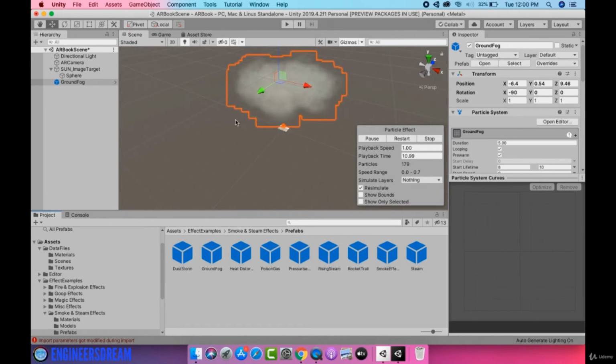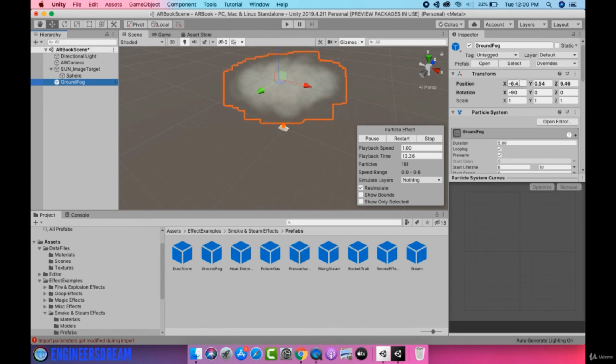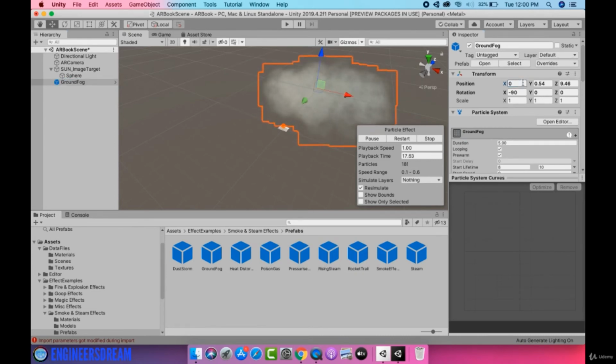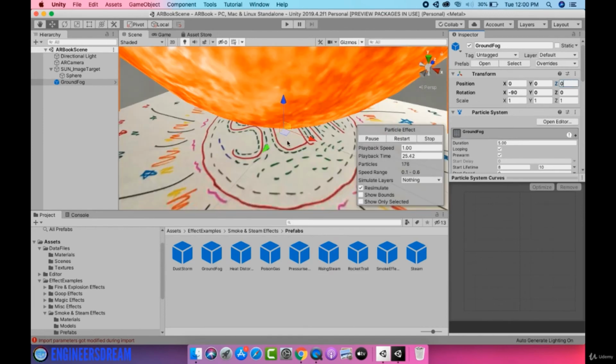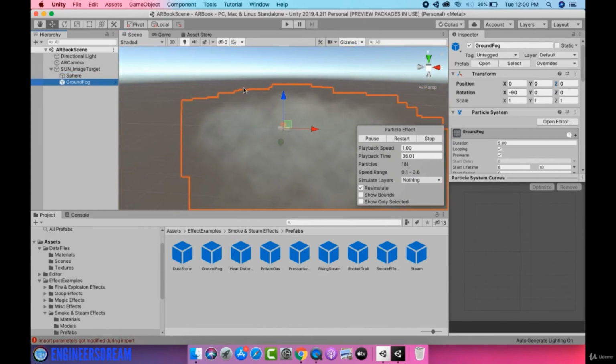So if I zoom out, then inside the scene, you can now see this ground fog. I'll position this ground fog at the same position where our image target is. So I'll select the ground fog and I'll change its X, Y and Z position to 0. So this ground fog is now surrounding a sun. Next, I'll make this ground fog a child of the sun image target.